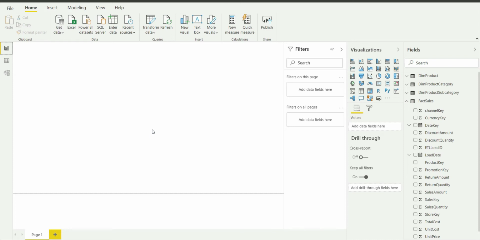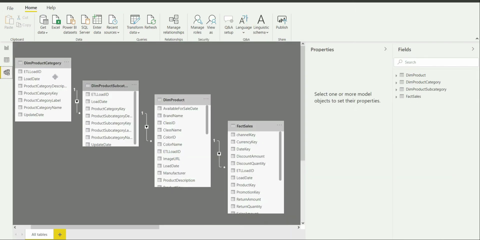Today we are going to discuss Doughnut Chart in this video. In order to go ahead with this, I'm again using Contoso database, and just to give you some overview of the data model, I am going to model view over here. The model comprises of three dimension tables: dim product category, dim product subcategory, dim product, and one fact table, which is fact sales. This is point number A.